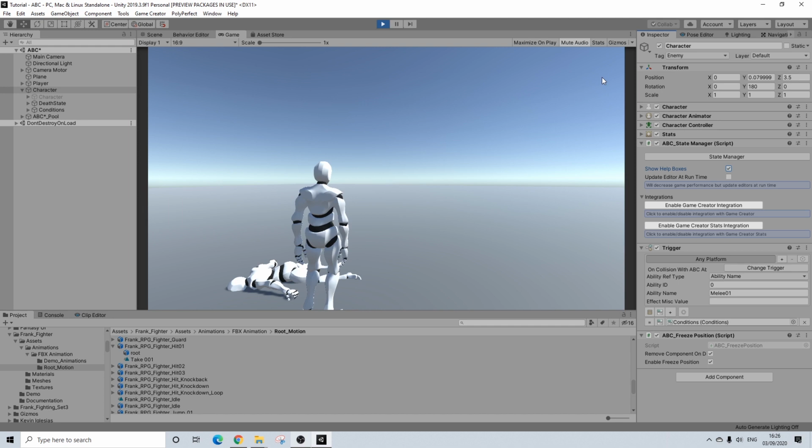So that's it for this video. Like I said, no complex combo setup, but just a video showing how integration works and how it can be used in several ways.